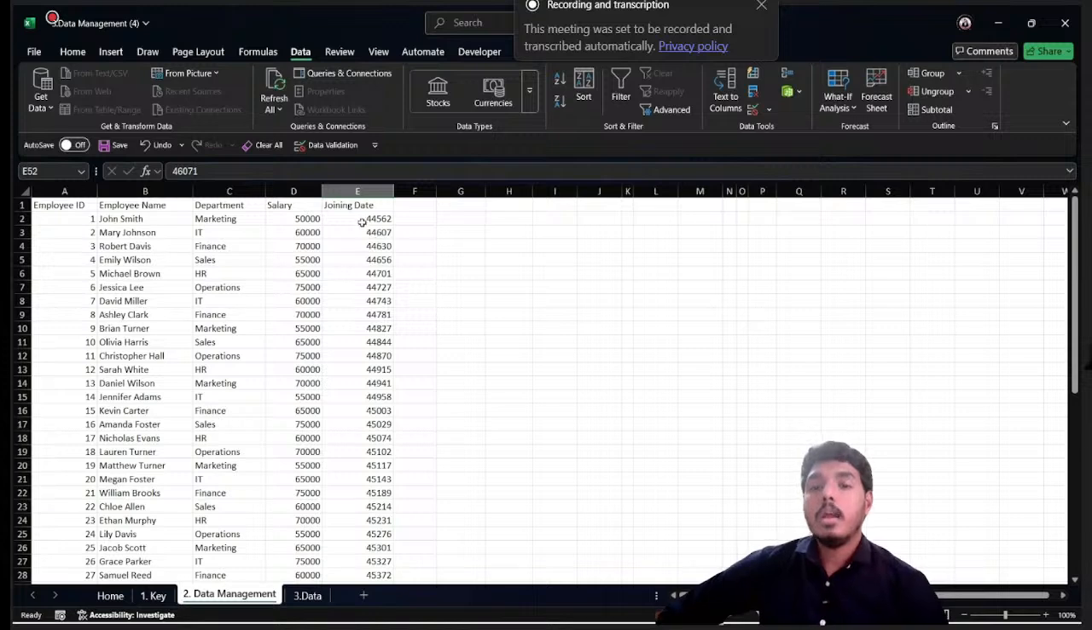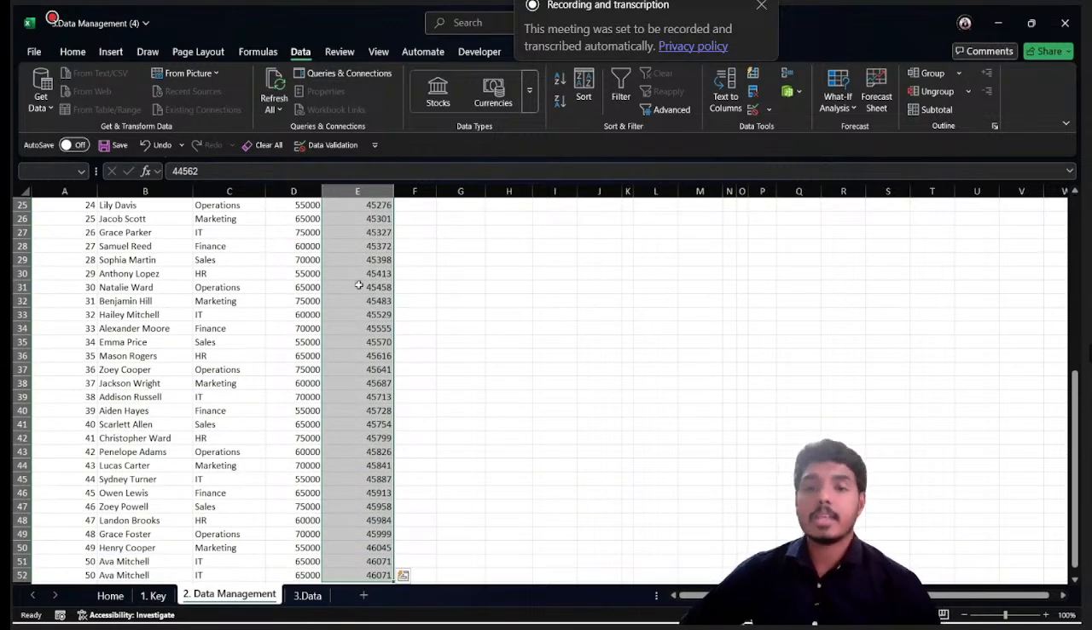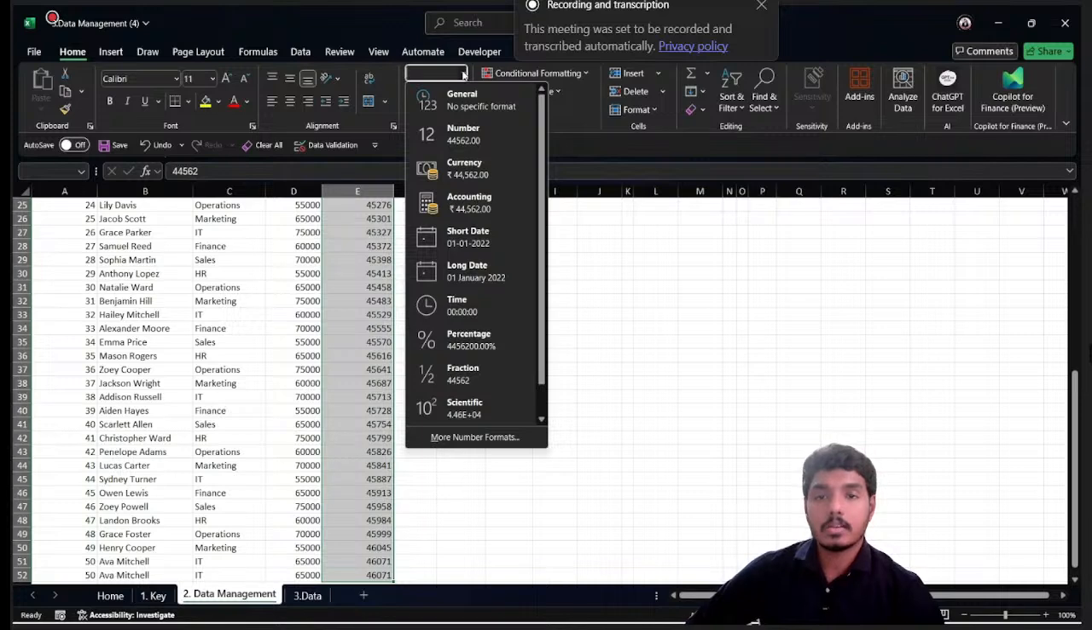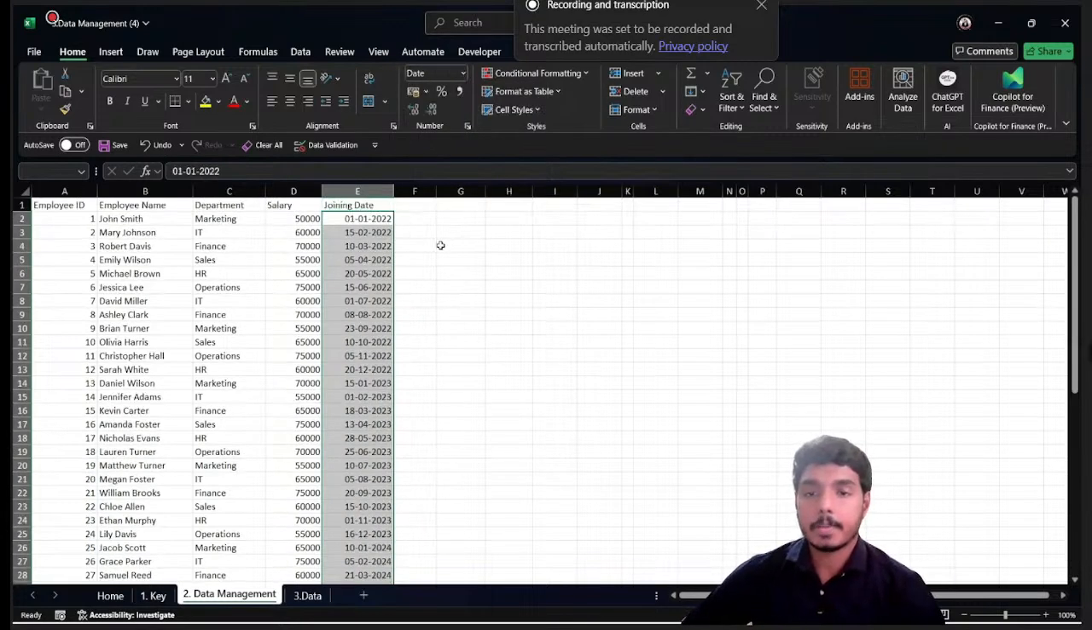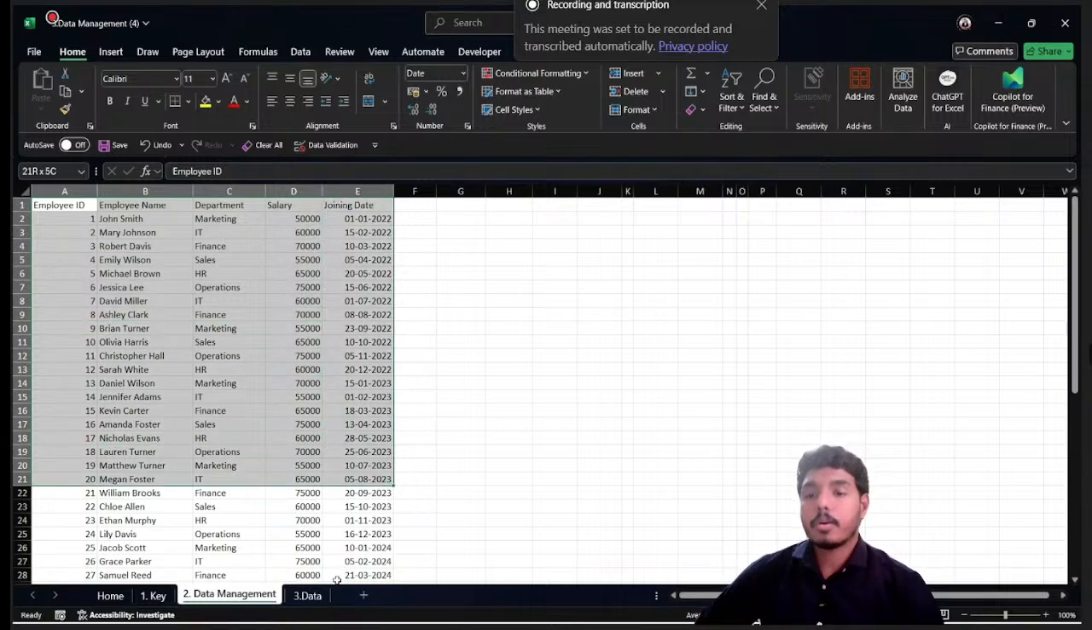Now I have to format the dates properly. To format the dates properly, I'm selecting the whole column here, going to the Home tab, and then going to this option where the formatting options are available. I'll say it is short date. So short date is formatting the date properly now. Now our data is properly formatted and ready for use.